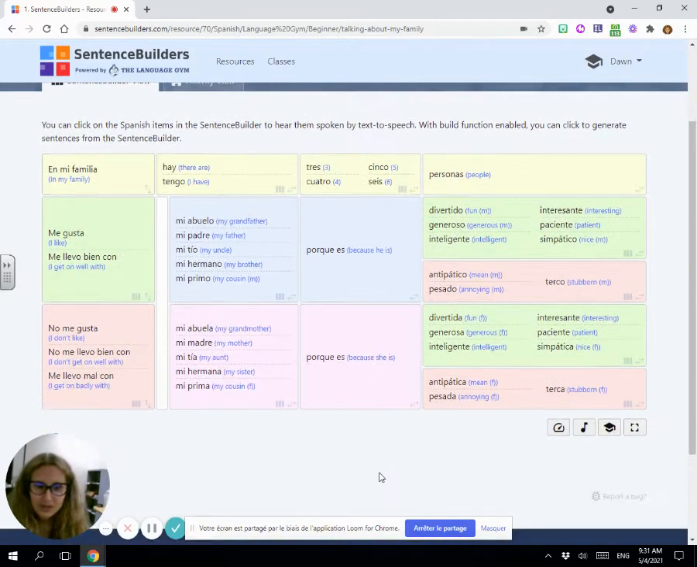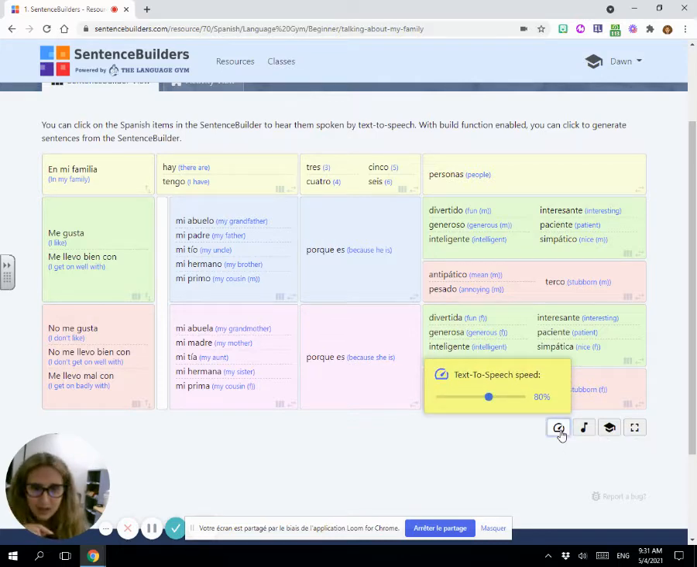As we view the sentence builder, we can see that we have the Spanish and the English. If I click on the Spanish, En mi familia. En mi familia. I hear the audio that goes through the text-to-speech function of my browser. So that is browser dependent as far as the functioning on that. We can go here and change the speed. It defaults to 80%. The speed can be increased or decreased.